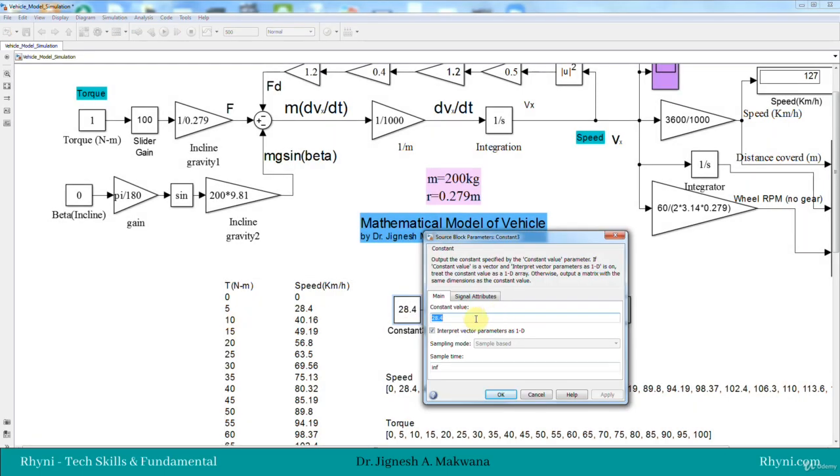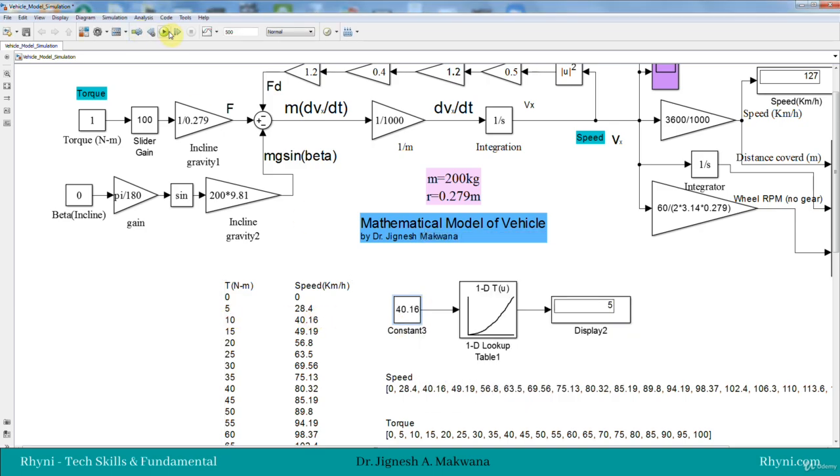Likewise for the 10, for the 14.16, the torque should be 10. So let's run again, right? So it is showing exact value.